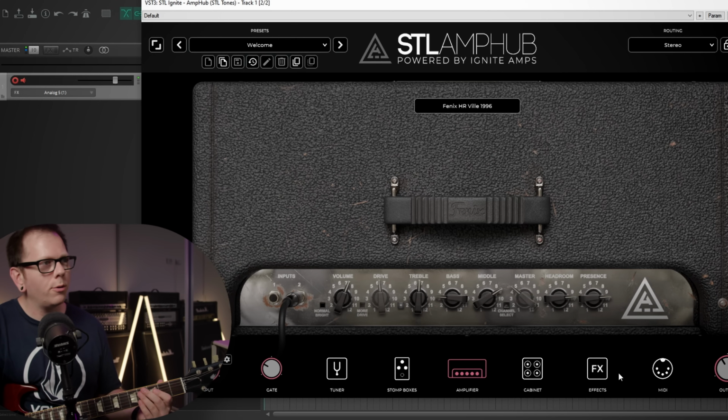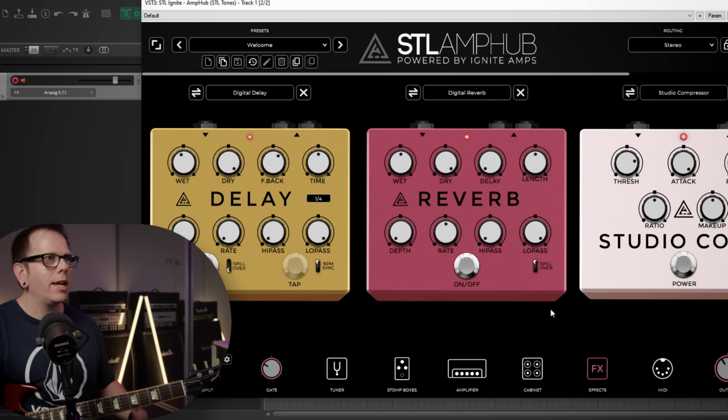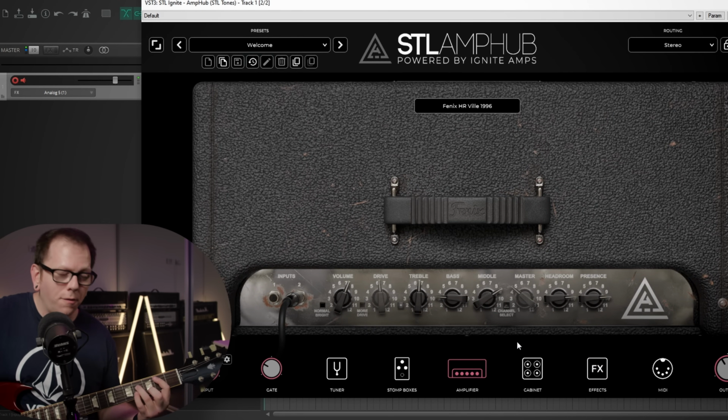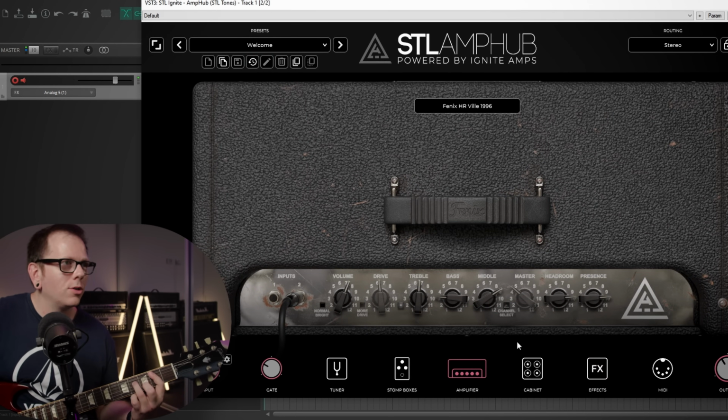Alright, this is probably how I would use this amp more than anything, just like an ambient sort of machine. So heavy delay, heavy reverb, heavy studio compression going on there. This is what's going on in the amp, same IR and everything, just a lot more effects to get that dreamy, clean sort of sound.